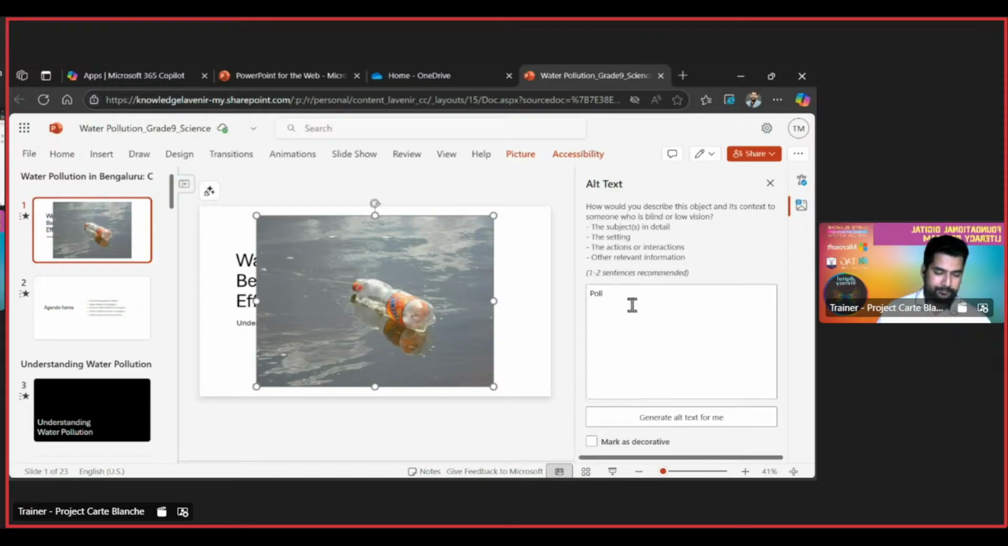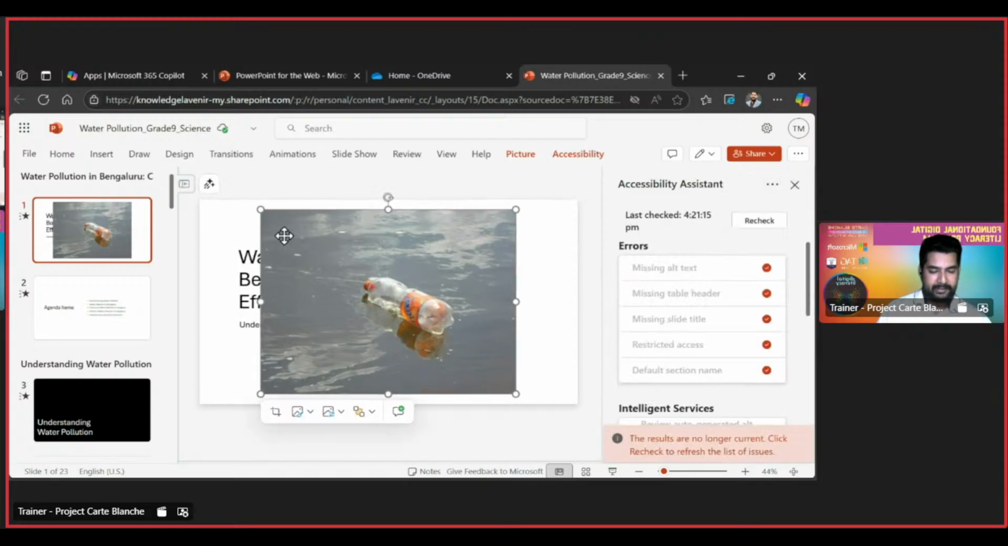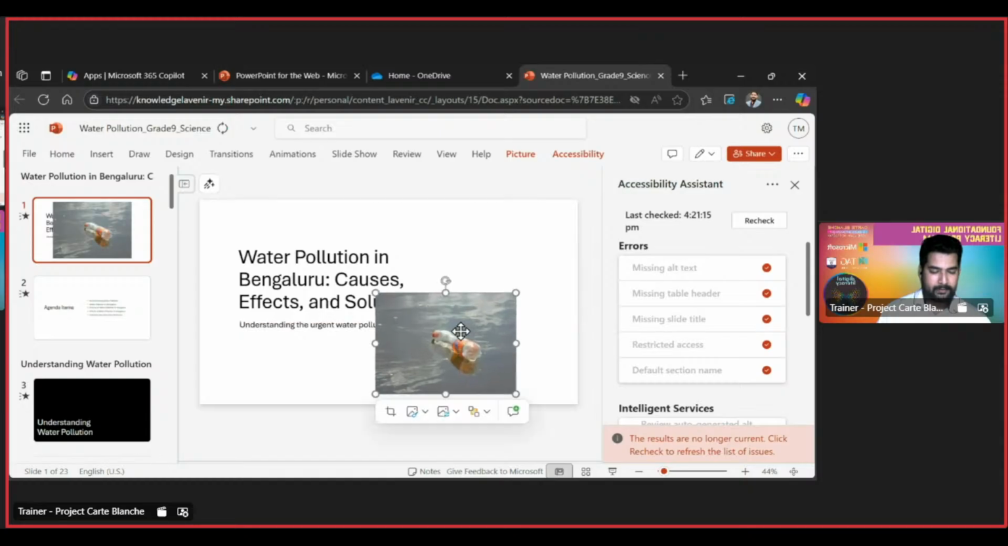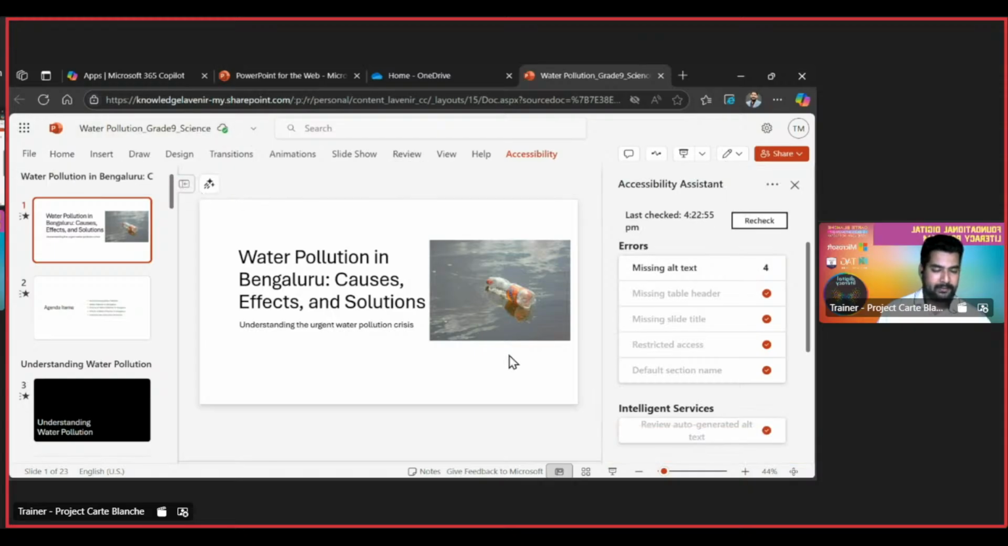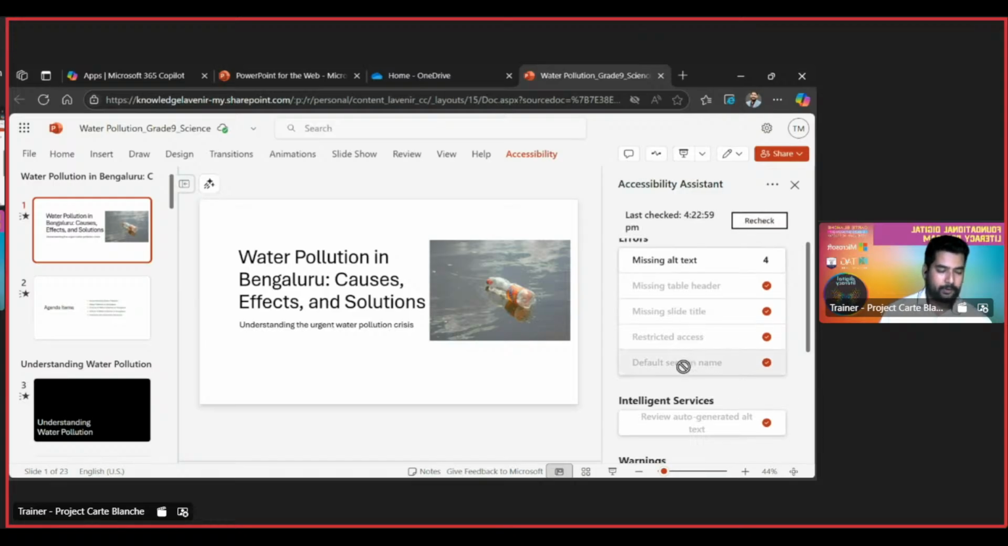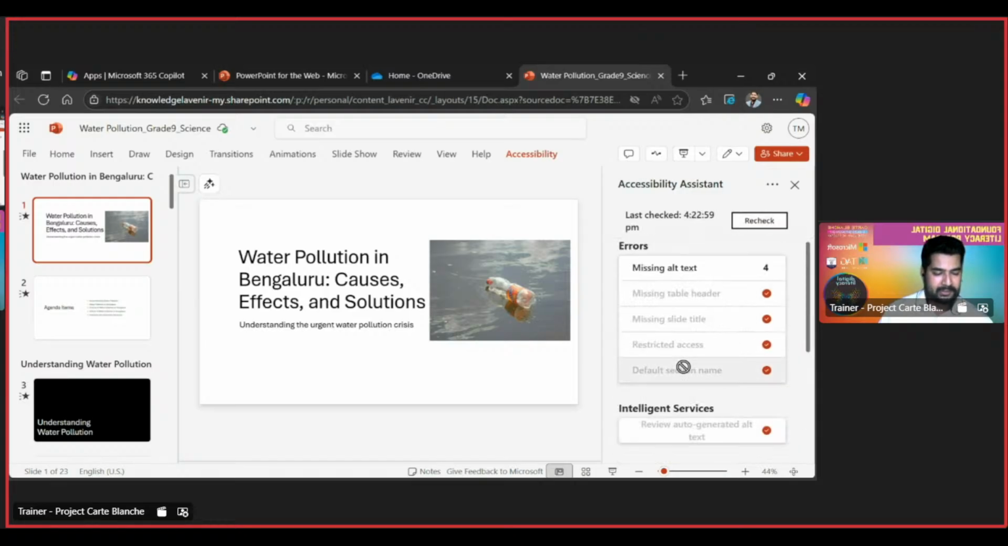Polluted water having... okay. So I am using some alternate text for this image, and then I can also check the accessibility, always, whether I have any kind of issue with this particular slide or not. So that's what is coming up for you.